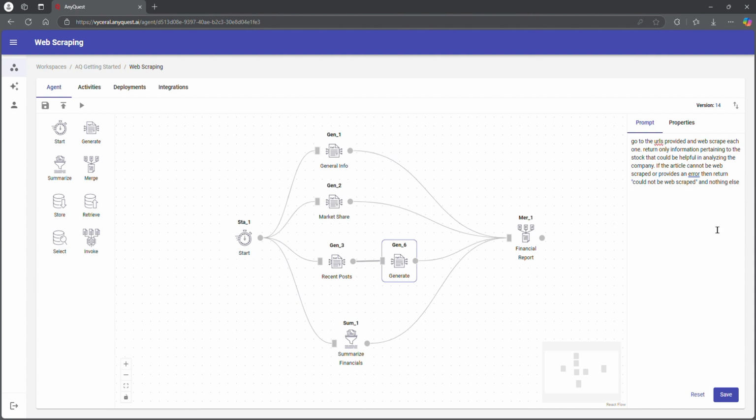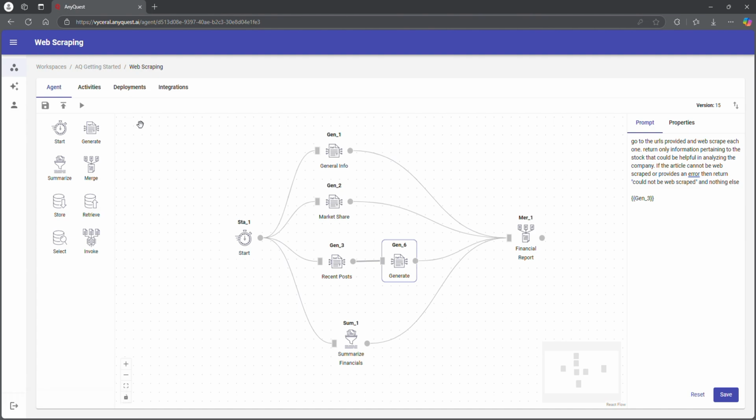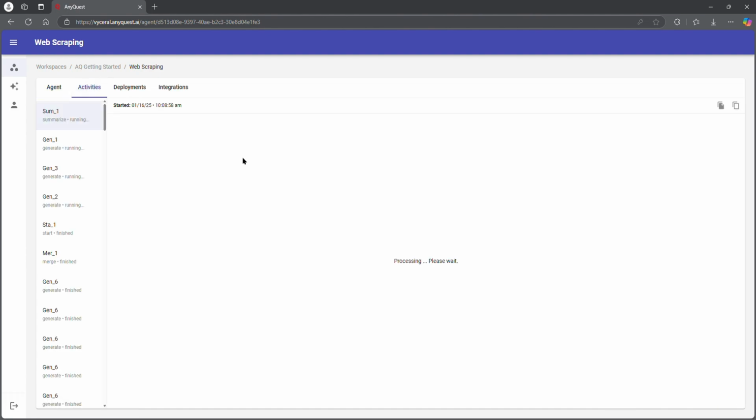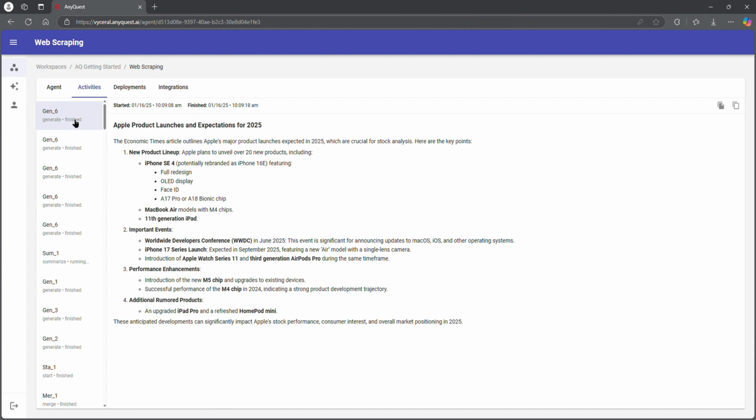So last thing we'll include is just where it's coming from, and save that, and we'll give it a run. Do Apple, come into our activities tab, right, generate 3 is finished. So here we have a few articles that they've provided with the web search, and then each of these URLs have been run.